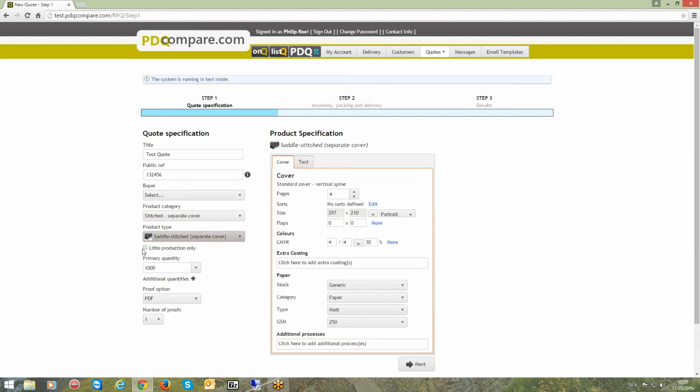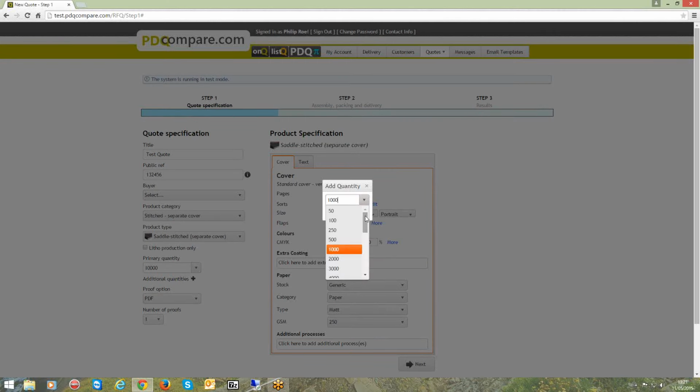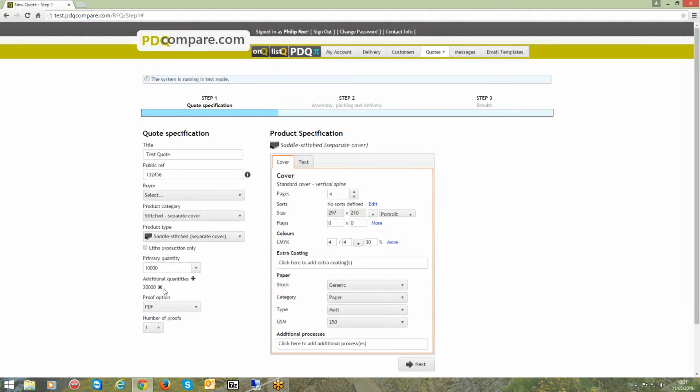We have a little tick box which means you can return prices back for litho offset only if you didn't want to test your digital, but by leaving that unticked it will return back the best price that your data can return. Now the primary quantity in there, you can select that or you can free type it in. You can add additional quantities, as many as you like.